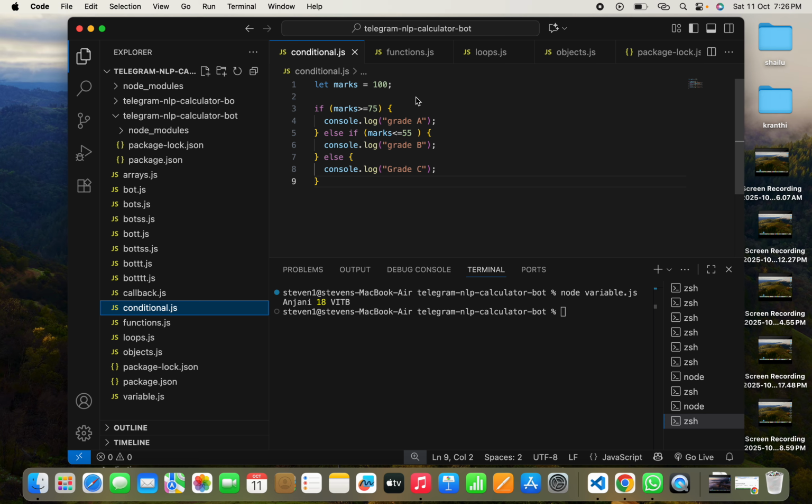Conditional statements help you make decisions in code. The main types are if, else if, and else. JavaScript checks conditions using comparison operators like greater than, less than, equals to, and so on. Here is the simple code for it. Now we'll see the execution.